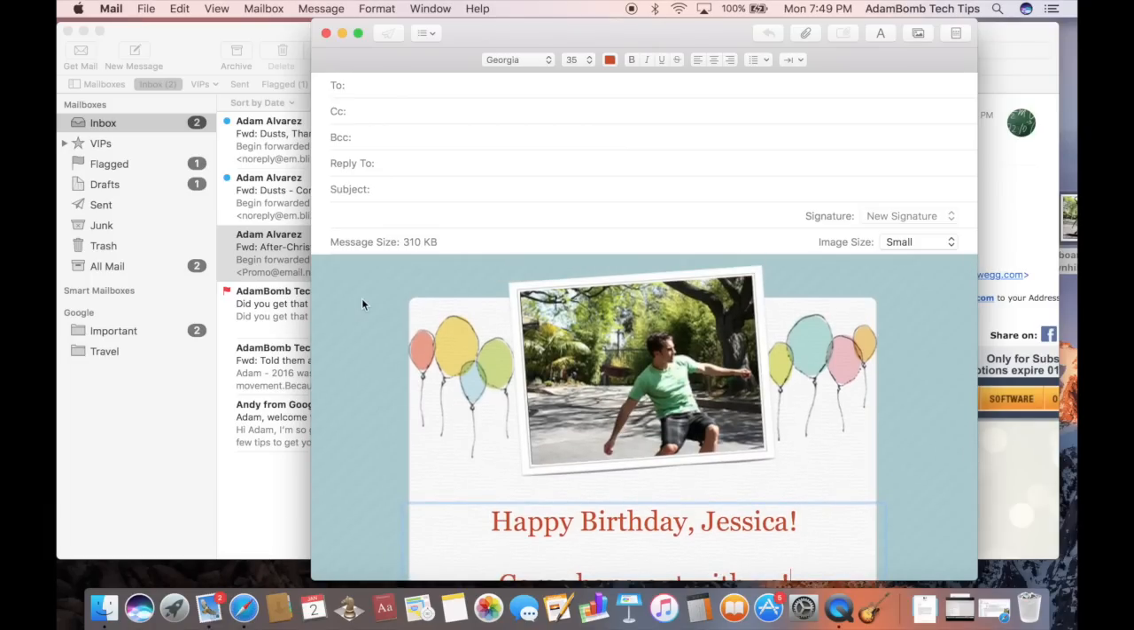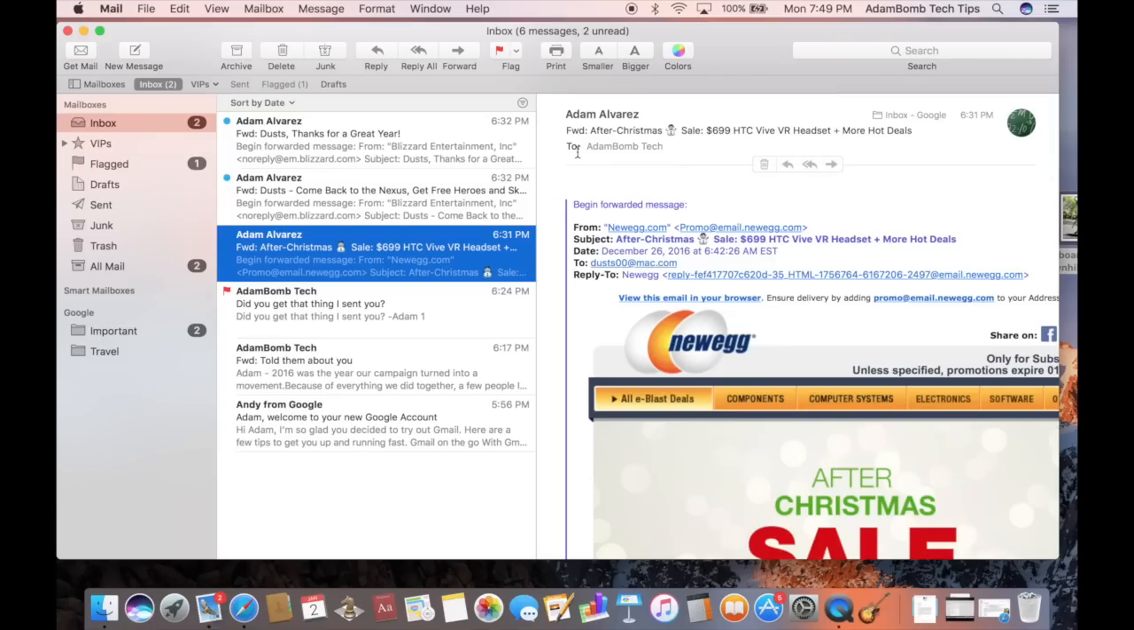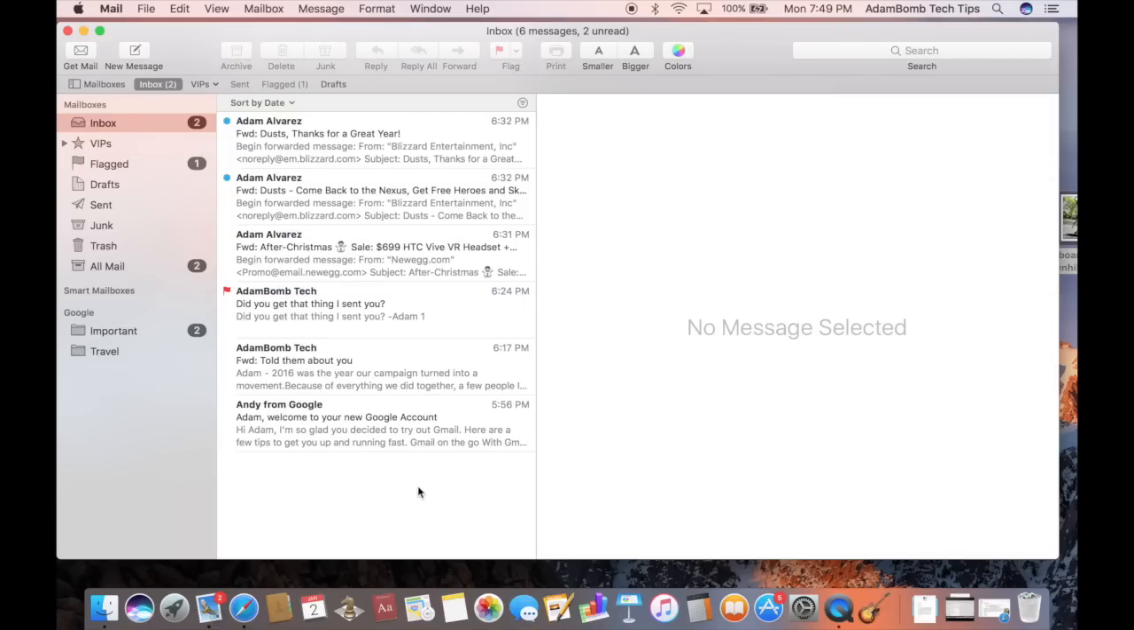So we've gone over the essentials of how to receive messages and how to send emails, and now I'm just going to leave you with a few little hotkeys and tips for the mail program to let you get started on your own.